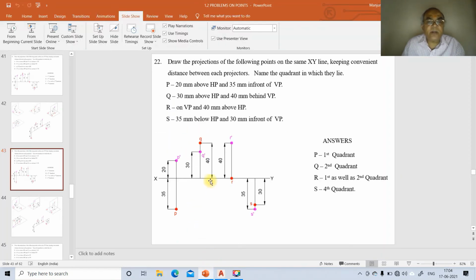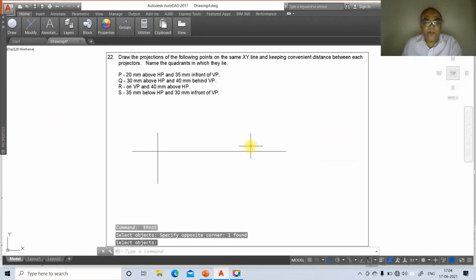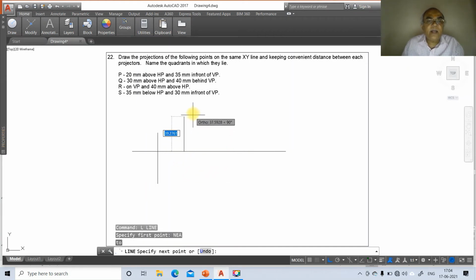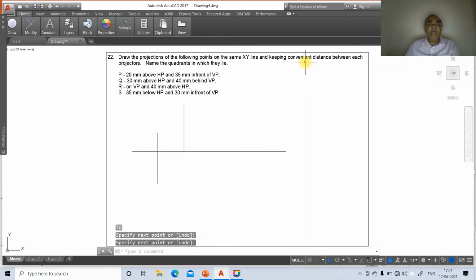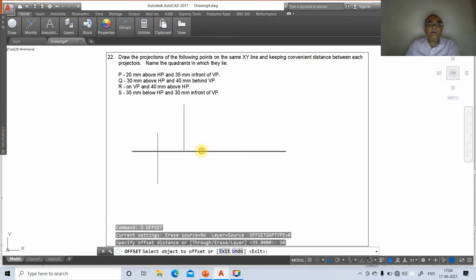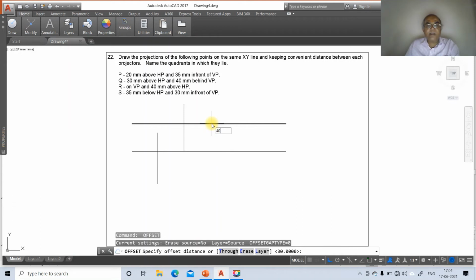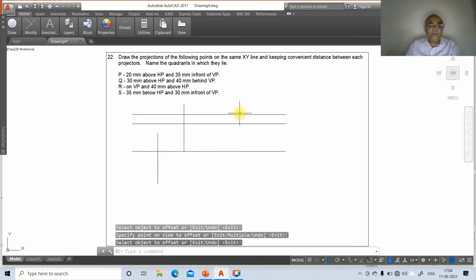Then we go to the next one. So both are above XY line. So go to line, take nearest point, select some point here, and the distance between these two can be any distance. That is the reason why you're not taking offset. Go to offset, take the distance as 30, then offset, take the distance as 40. Then go to trim, this cutting edge and object to trim as this.